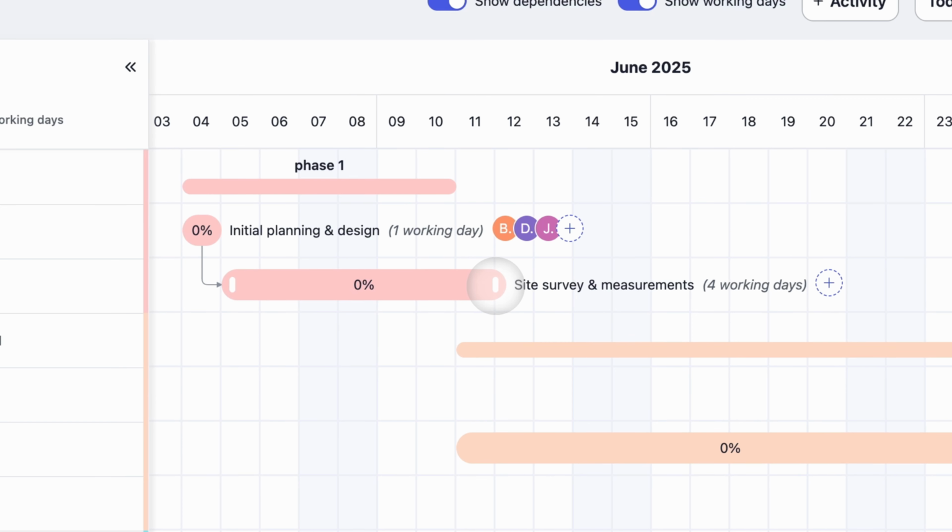So let's say our site survey and measurements take a little longer than anticipated. Everything that depends on the completion of that activity is going to be pushed out as well.